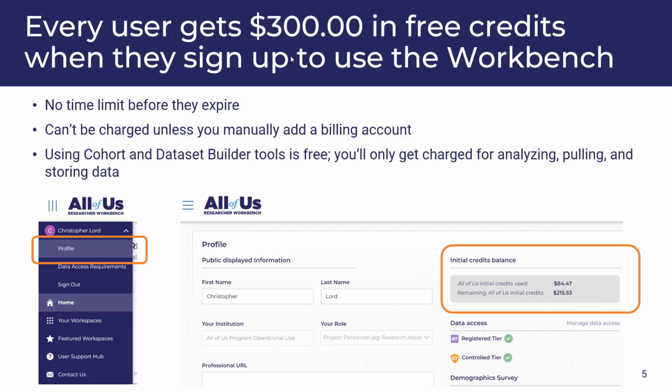Another thing that is nice too is that when you actually sign up to use the Workbench, you won't actually be charged for anything you do unless you manually add a billing account. So you don't need to add a credit card or anything when you first sign up. You can just go to the website, sign up as long as you're eligible, and then start using these credits immediately. It'll automatically default to using them too, even when you have other ones available, as long as you have some left.